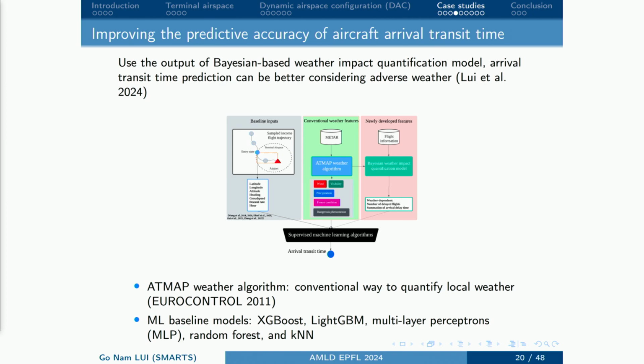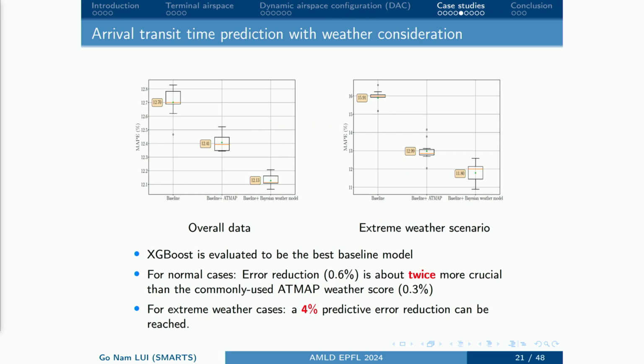So we test XGBoost, LightGBM, MLP, random forest, and KNN. It shows that XGBoost has the best baseline, so we just compare the XGBoost result. Basically, for normal cases, the error reduction is about twice that of the commonly used AppMap weather algorithm. And for the extreme weather cases, we can reach a 4% predictive error reduction and still perform better than the AppMap weather algorithm.